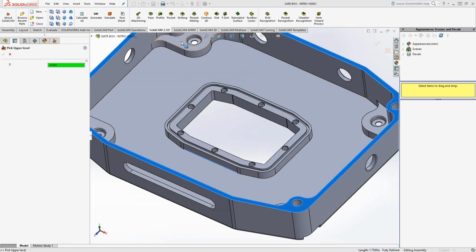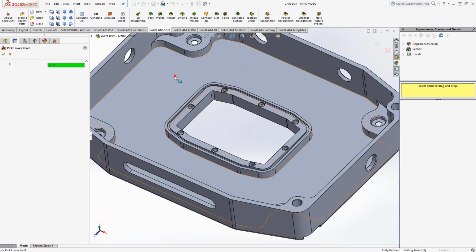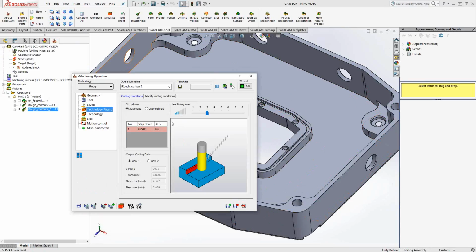We'll change my levels to start at the previous pocket's depth, and we'll go even deeper to the very bottom of the pocket. Technology Wizard, once again, is letting us know it's going to take that in a single step. And really, there's only one way to do that because it is a very shallow pocket. So save and calculate.